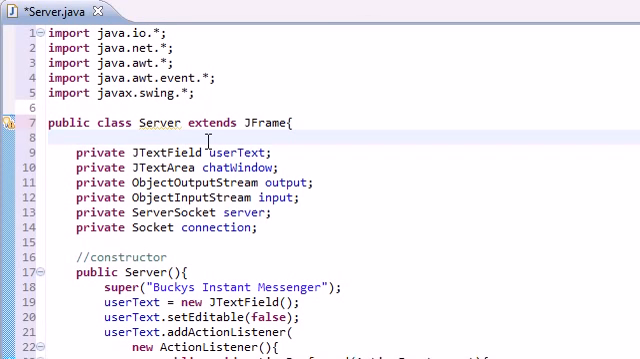Once they run the program and you run the program, you guys are going to be able to have a conversation with one another. It's going to be awesome, amazing, the coolest tutorial that I've made yet.